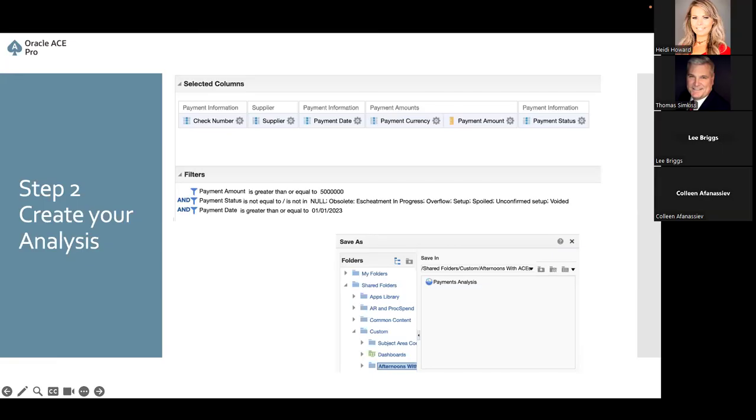So I've gone through my analysis and I've pulled the fields how I want to see them. I've got my check number, my supplier, my payment date, my payment currency, my payment amount, and my payment status. I've put filters on some of those. So my filters are payment amount is greater than or equal to 5 million. Payment status is not equal in, so I'm basically excluding a bunch of stuff. I don't want voided payments out here. I don't want spoiled payments. I don't want any of that stuff. And again, I was just pulling data back. And then the last one is I just want to do this for a range. I didn't want to inundate you with data, so I went back to the beginning of 2023.